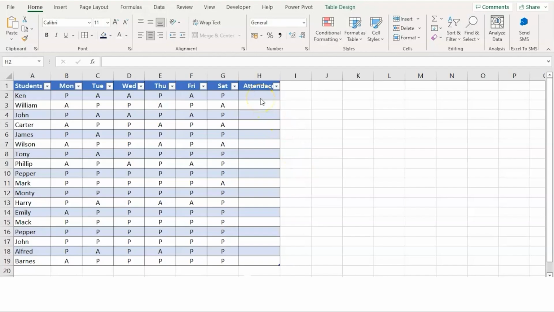Hey guys, today we will learn how to use COUNTIF function to mark attendance of all the students.